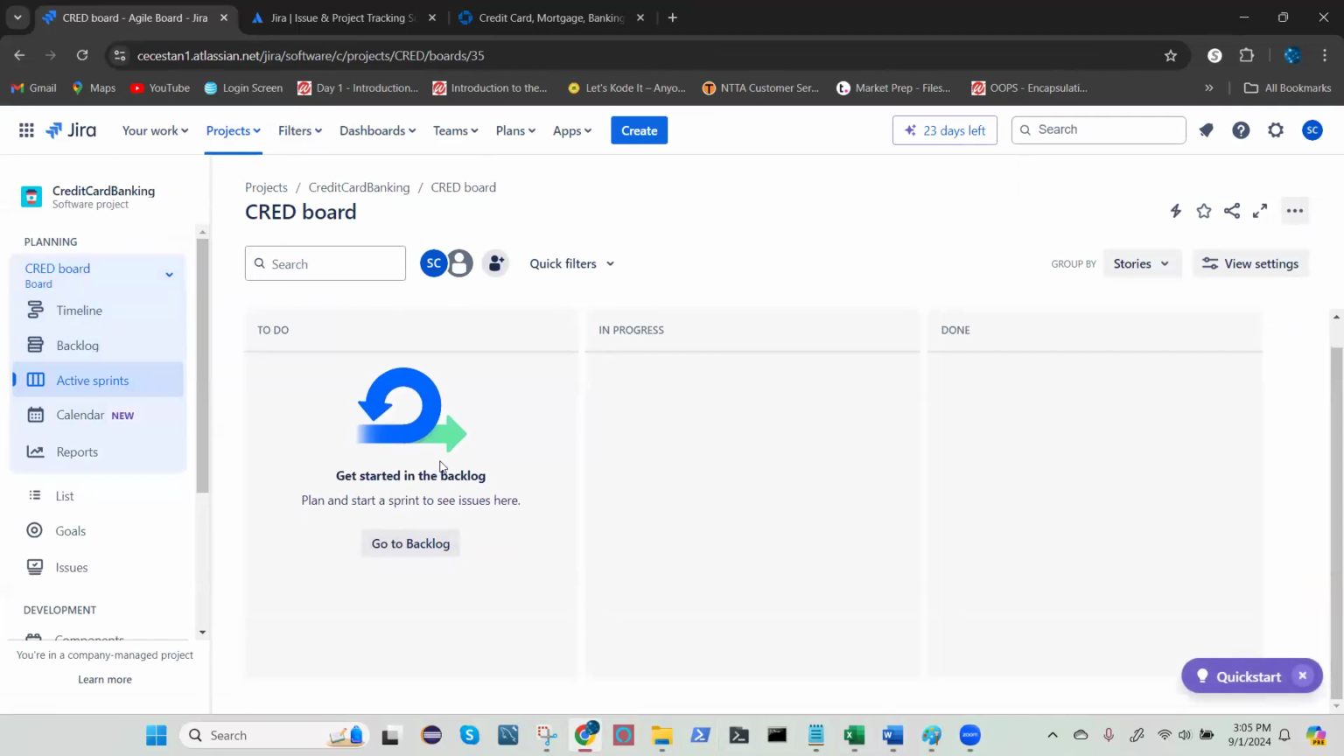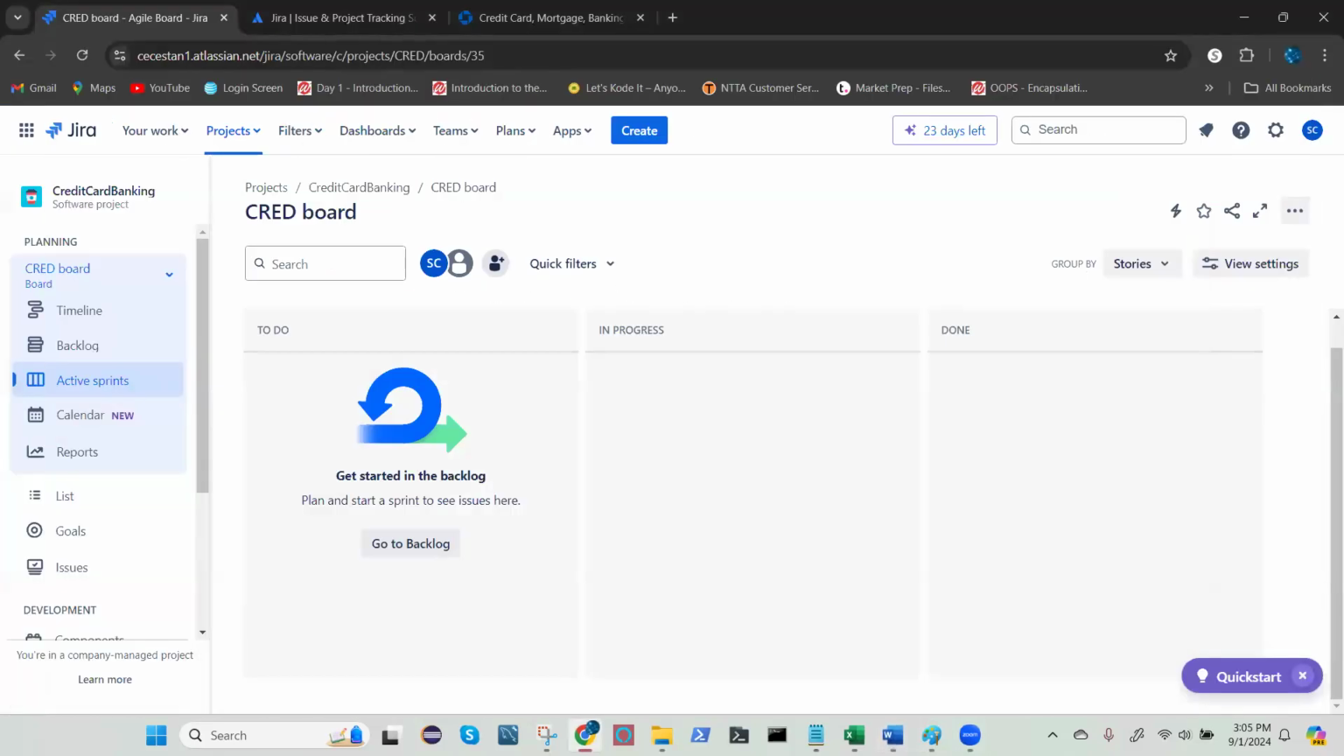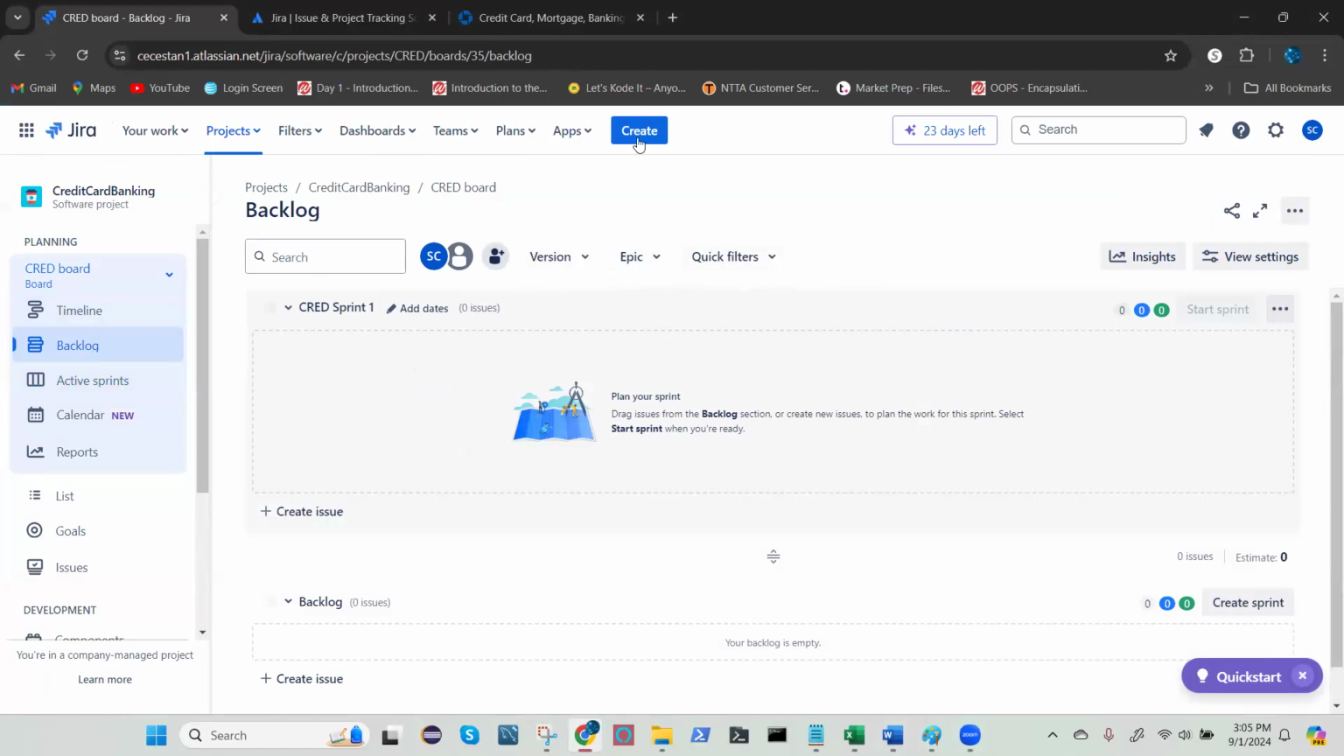Since this is a project for us, and it is a large bit of work, credit cards, develop login module. So I developed a login module, and that login module is a feature, and that feature is about the epic. So what we do is that we have to create our epic.